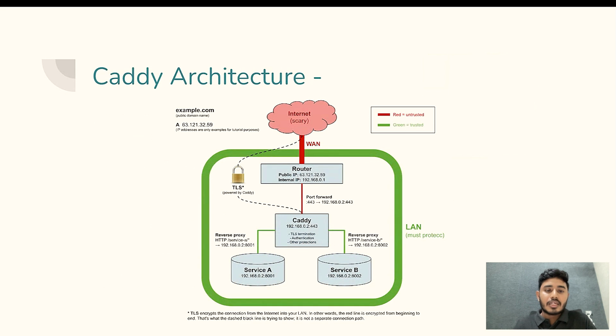Then we have the Caddy architecture. Here in the architecture, we can see that we have an example domain, example.com, which is mapped to this particular IP. Whenever the user searches example.com in a browser, it tries to build a connection with the server. Caddy over here plays a major role. It checks the connection with the domain name, and it checks whether it has a valid certificate, and whether the valid certificate is matching or not.